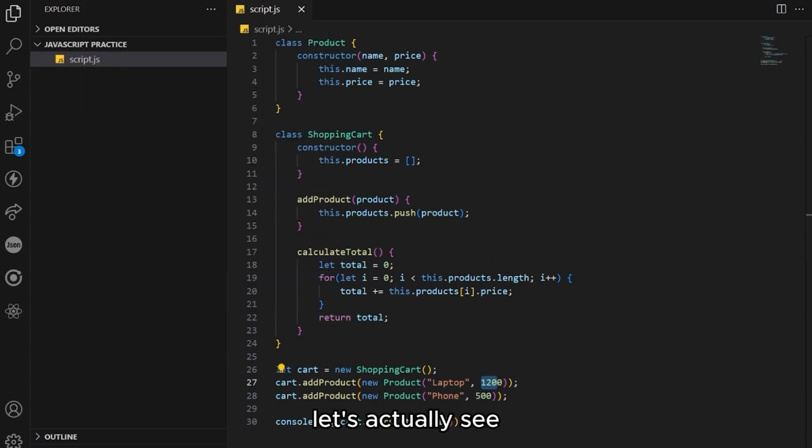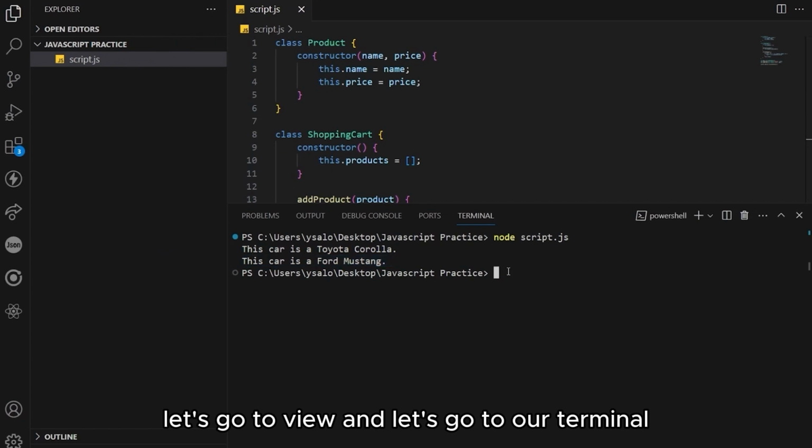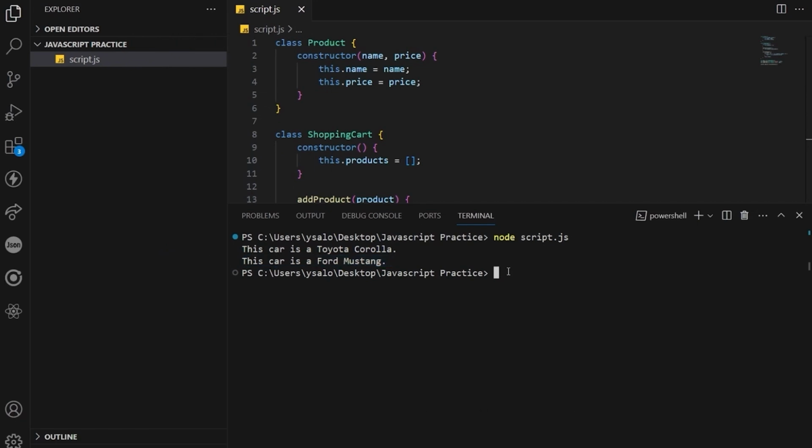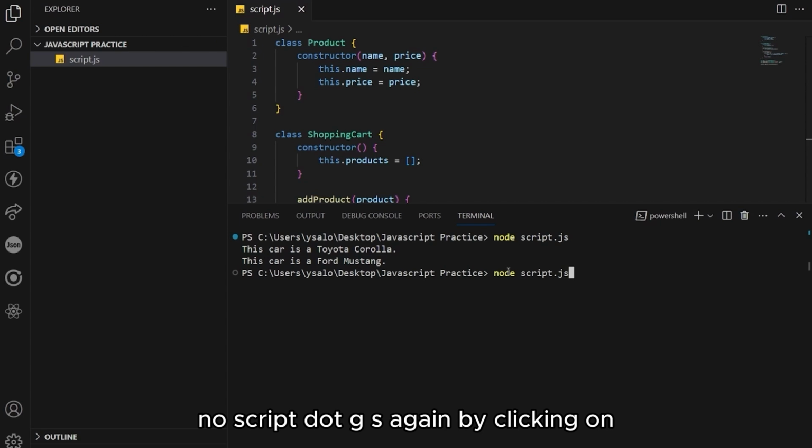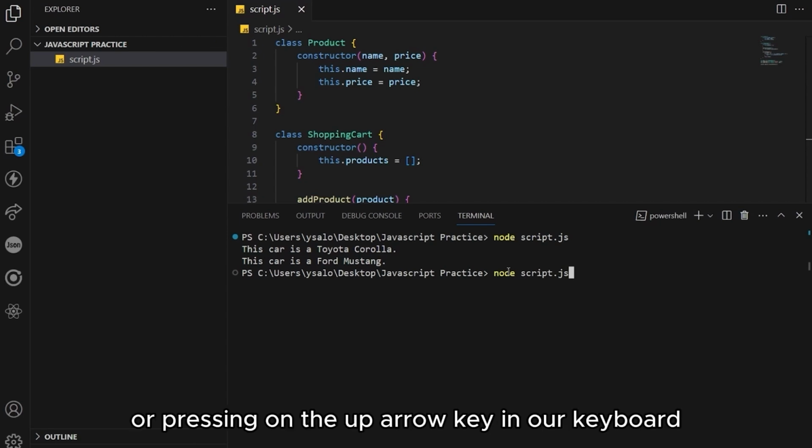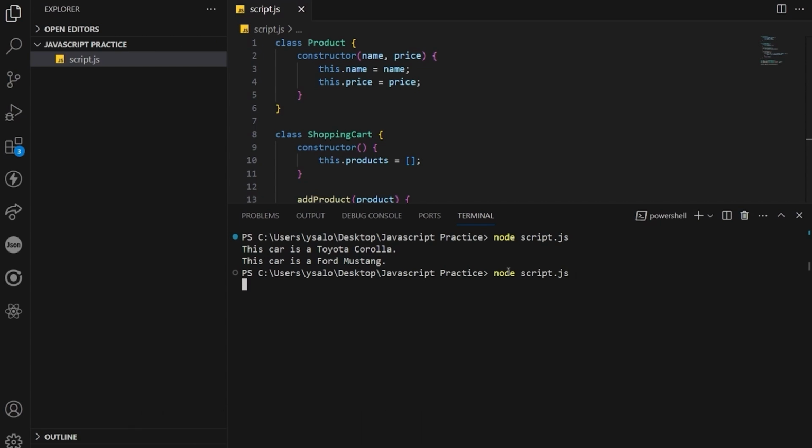Let's actually see. Let's go to view, and let's go to our terminal, and let's run node script.js again by pressing the up arrow key on our keyboard just to access the last command. And let's press enter, and there we go. We have 1,700 right there.